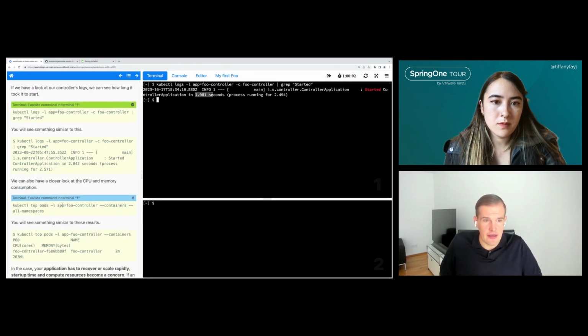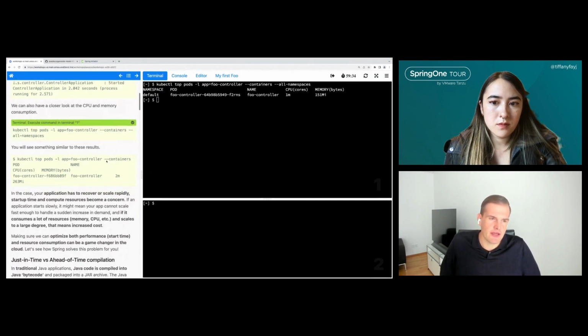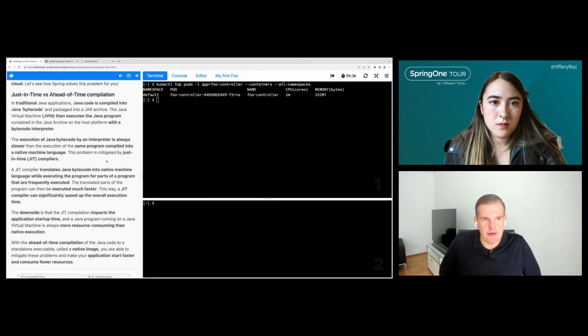We can also have a look at some of the resources it used. So we can see one CPU core here and around 150 megabytes. Which means, for now it's fine. But if you run a lot of controllers, because they have a lot of stuff to do, it can actually be a lot. And therefore, the question is: is there something we can do to improve that? And yes, there is something available.